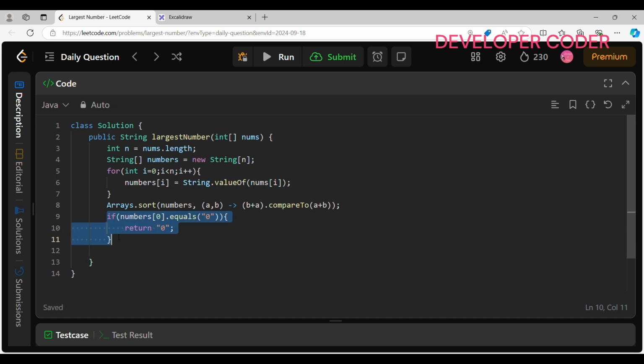You will see that particular edge case test case in which only two zeros are there. So we have to just return a single 0. Okay, this is done. Then after that we have to just build the largest number from the sorted array. So here, StringBuilder largestNumber is equal to new StringBuilder.